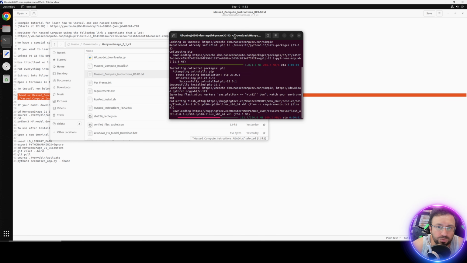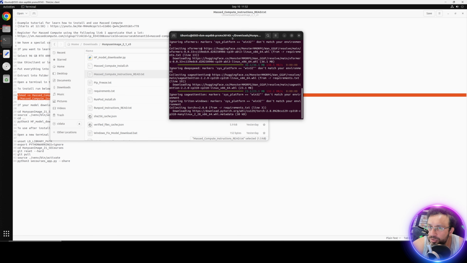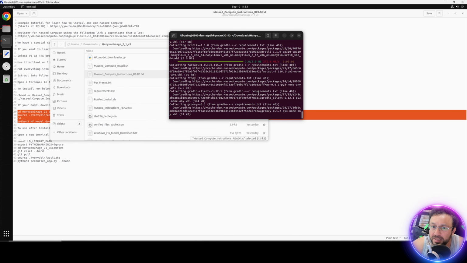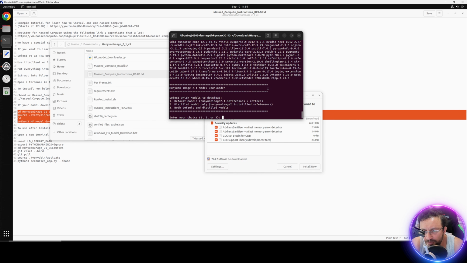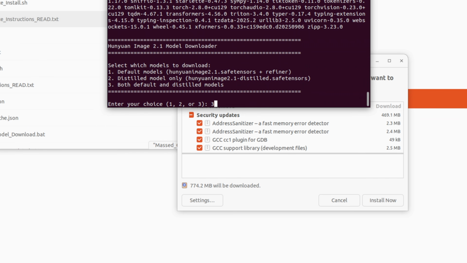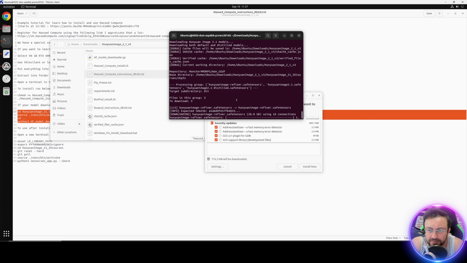Again, we don't need to do anything. We just wait for installation to be completed. The installation on MassCompute is like 10 times faster than the RunPod usually. So once the installation of the library is finished, it will ask you which models to download. Let's download all of them, choice 3, and it will start downloading.